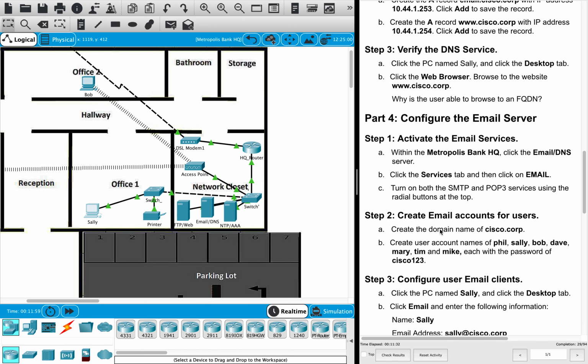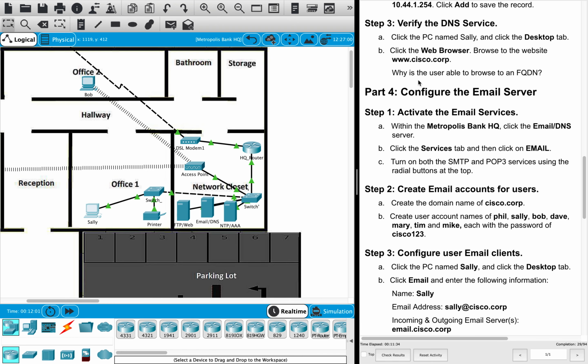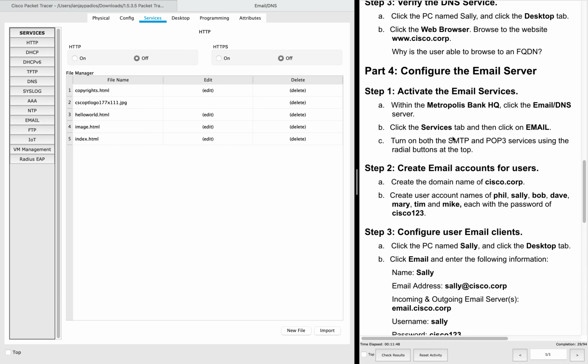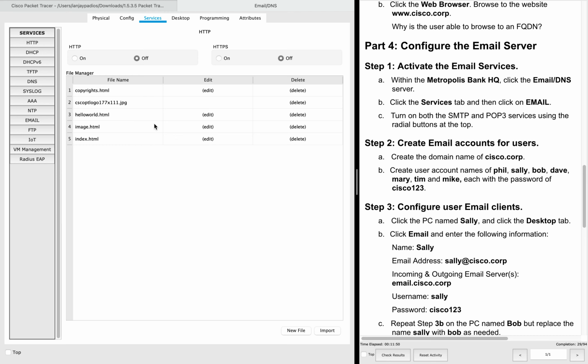The next step is to configure the email server. So how do we configure the email server? Let's go back again to Metropolis Bank HQ. Then click email, DNS server. Then go to services.